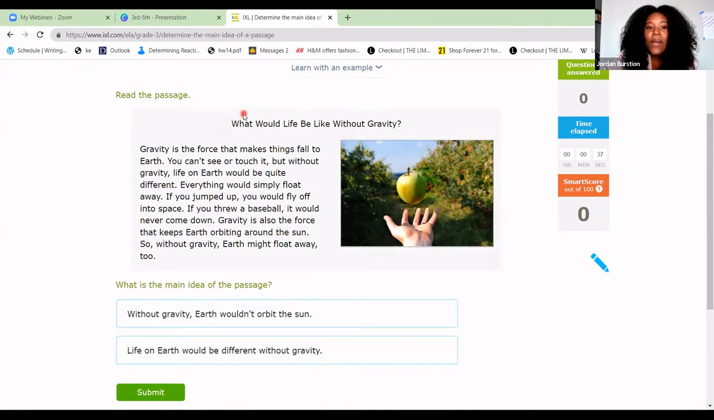So the title says, "What would life be like without gravity?" Gravity is the force that makes things fall to Earth. You can't see or touch it, but without gravity, life on Earth would be quite different. Everything would simply float away. If you jumped up, you would fly off into space. If you threw a baseball, it would never come down. Gravity is also the force that keeps Earth orbiting around the sun. So without gravity, Earth might float away too.